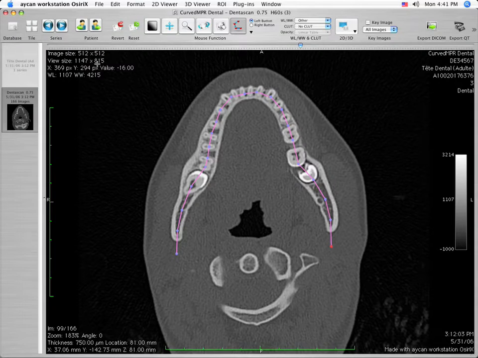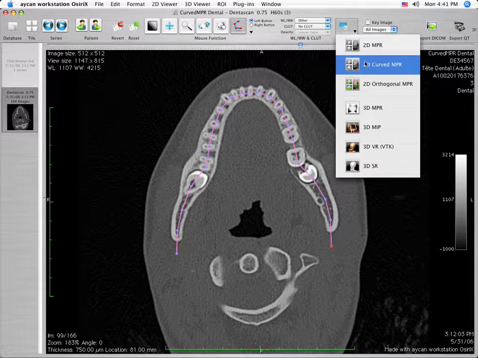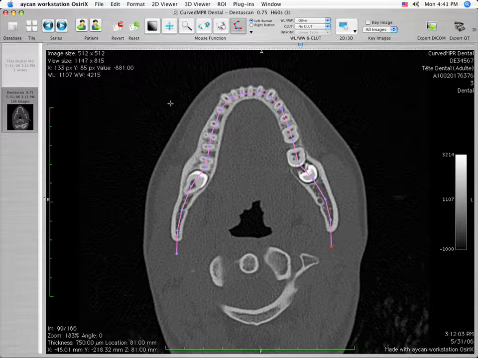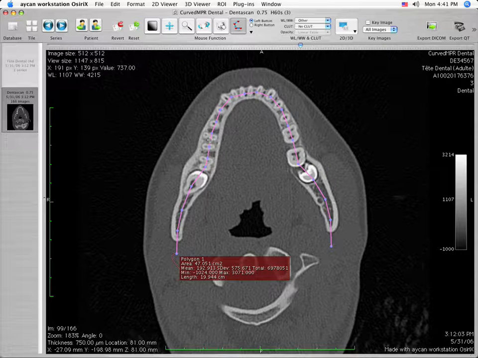Close the menu. We could create the curved MPR at this point, but if we decide we want to have these markings appear on all the images of this series as opposed to just one, we will need to remove the current marking first and remark the points. To accomplish this, left-click to activate or highlight the current marking and erase using the Delete key.